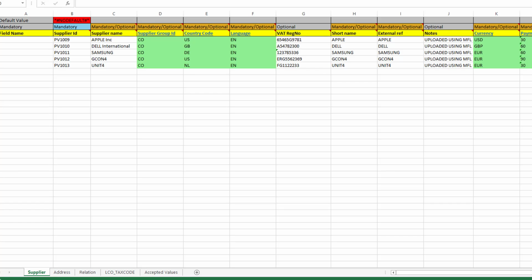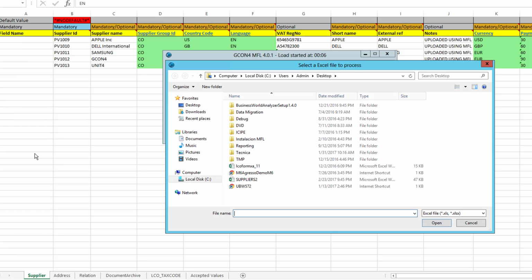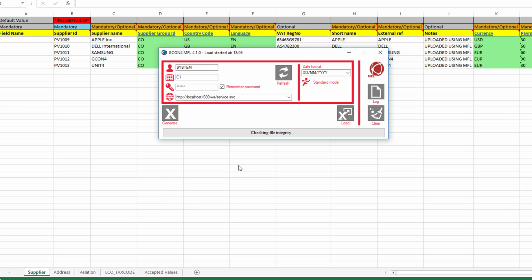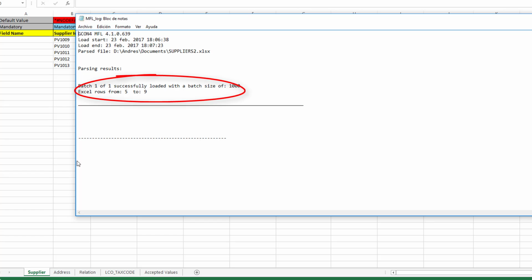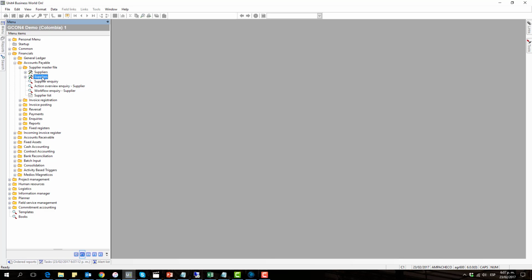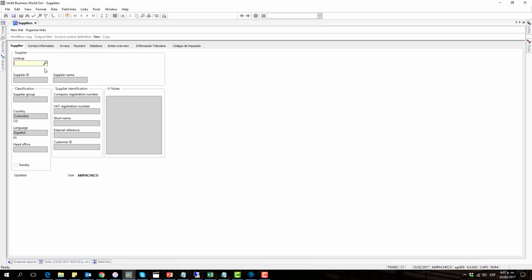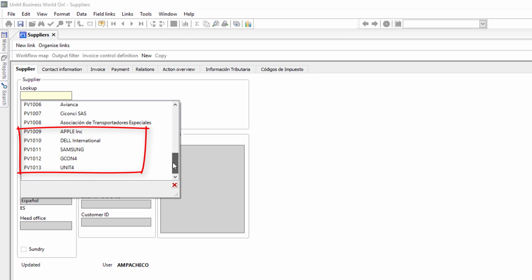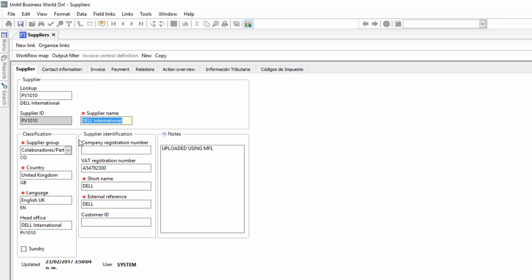Now I have the template corrected, so let's try to upload it again. We go to the MFL, click Load, select our file, and if the upload goes okay, the MFL will also prompt a log, but this time indicating that the uploading was finished successfully. If we go to Business World and we go to the supplier's master file, we can see that the new suppliers have been created with all the information of the template, including the document attachments.